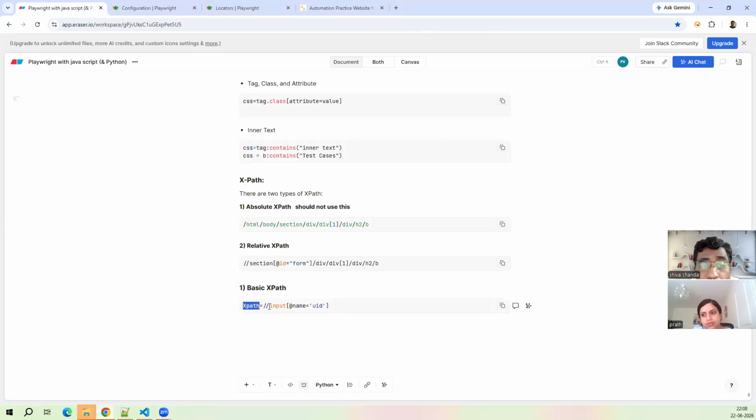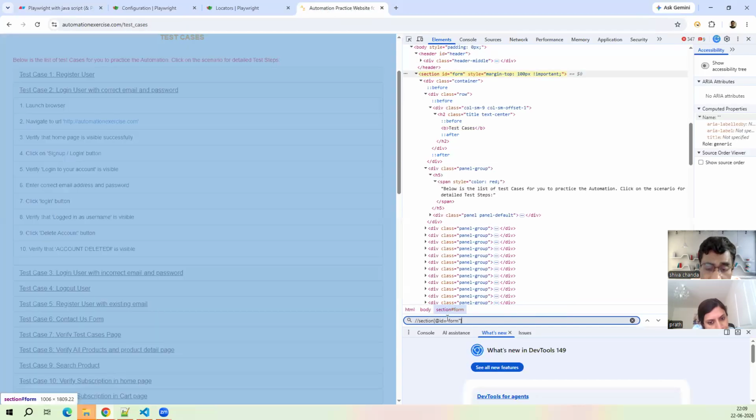The XPath should start with the double slash, then the attribute name and its value. This is called the basic XPath. If I write something similar here, for example, this is an input, this is the section, and this is the ID. Here the @name is written, but you can write ID also.